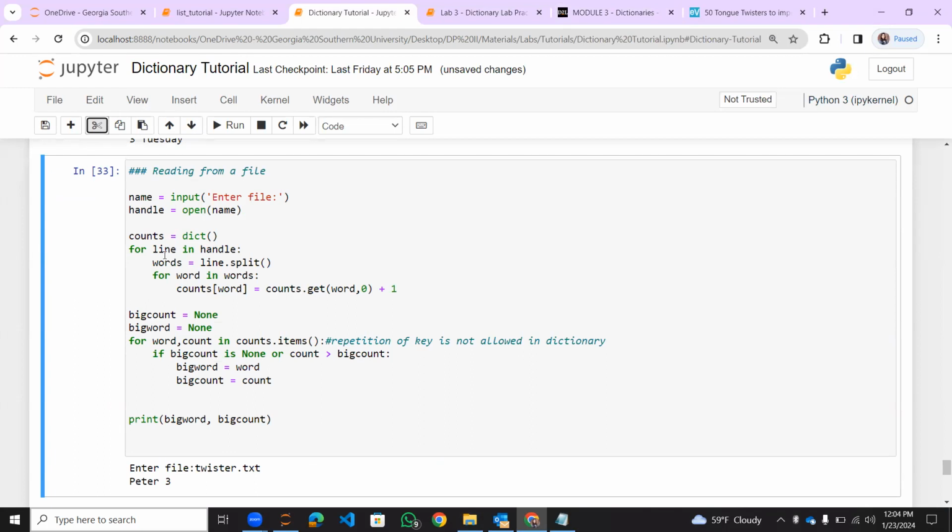Ready to solve it? So we are getting an input and then a file handler to open the file. And then obviously we are going to solve it with a dictionary. To do the counting, let's create a dictionary with the word and the number of times a word appears.